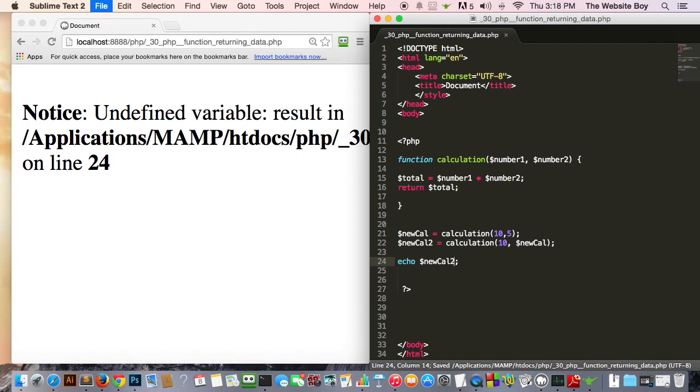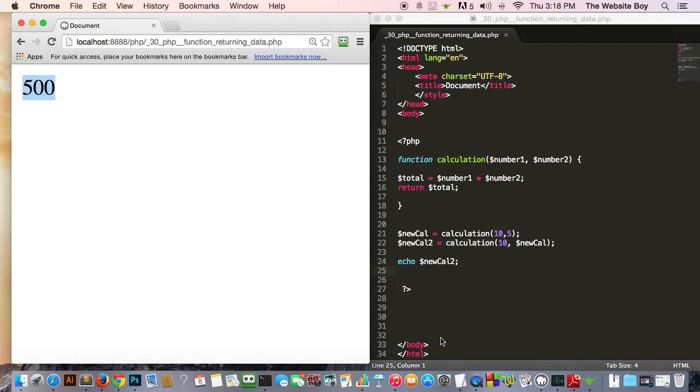I don't know what the heck I'm getting the result from. Refresh, and now we got 500. As you can see here, I'm using this function again with another, different value. Can you believe that? Beautiful, isn't it? So you see how much more flexible this is?